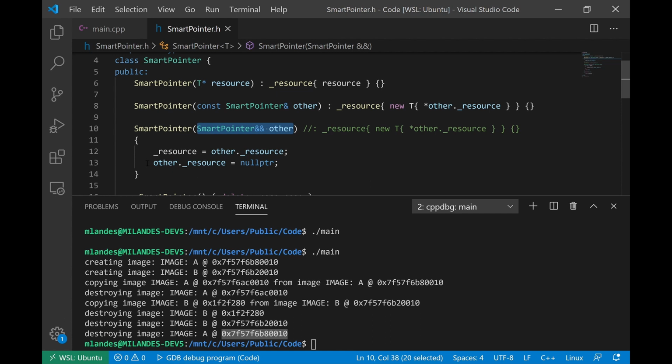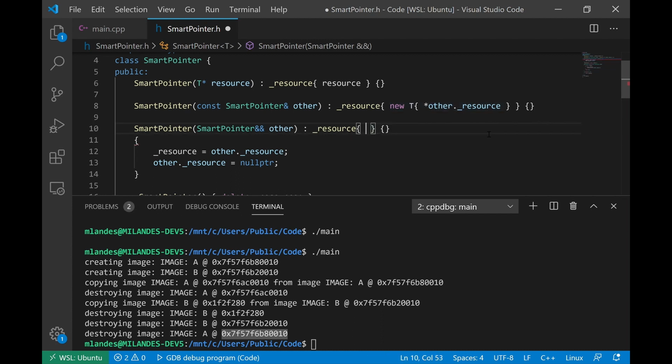Okay, so this is almost what we're looking for. However, being the fact that this is a copy constructor, we should actually be doing all of this inside of the member initializer list. Okay, so we need to do something right here where we essentially do these 2 lines of code inside of this 1 line of code.